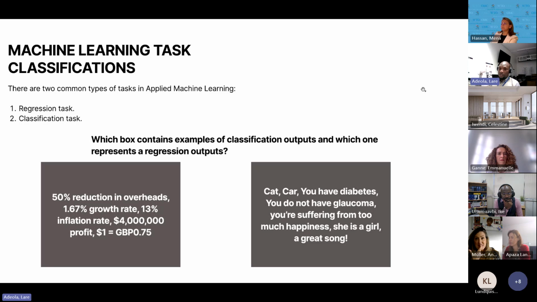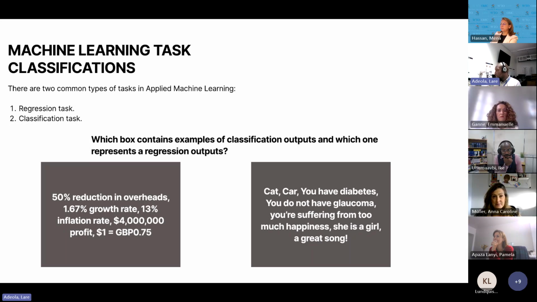Machine learning task classifications. There are two major machine learning task classifications. This was mentioned in the last lecture. We have the regression task and we have the classification task. Here now, there are two examples. Which box contains examples of classification outputs and which one represents regression outputs? The first box is a 50% reduction in overheads, 1.67% growth rate, 13% inflation rate, $4 million profits, and an exchange rate of $1 to 75 cents. The next box is car, you have diabetes, you do not have glaucoma, you're suffering from too much happiness, she's a girl, a great song. So who here can tell me which box contains classification tasks, and which one contains regression tasks?